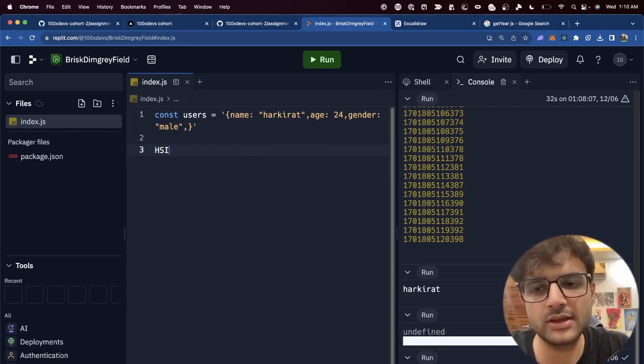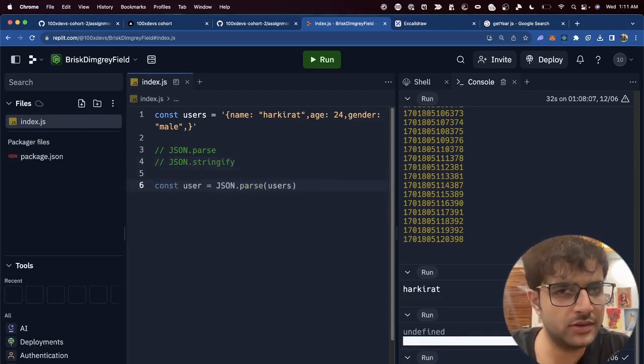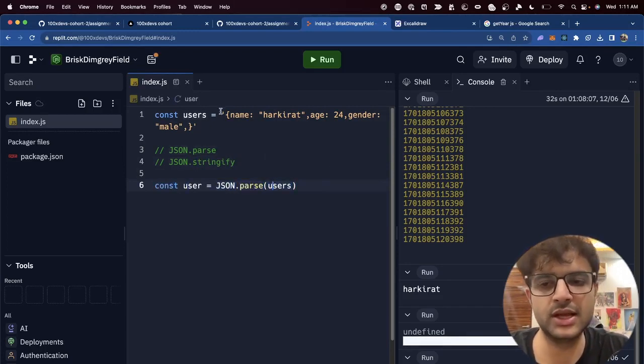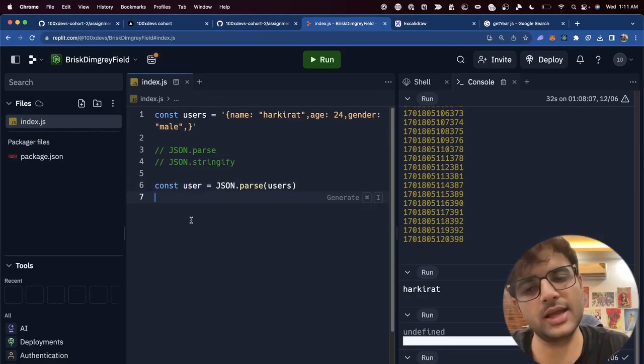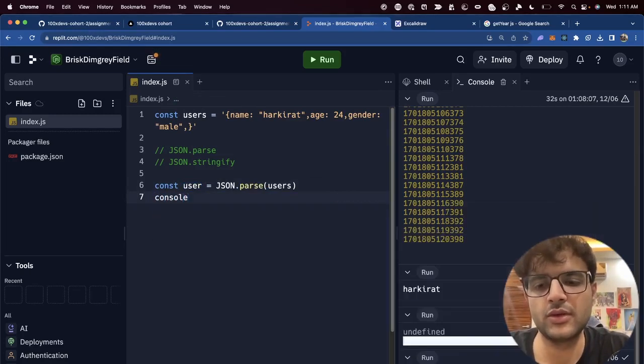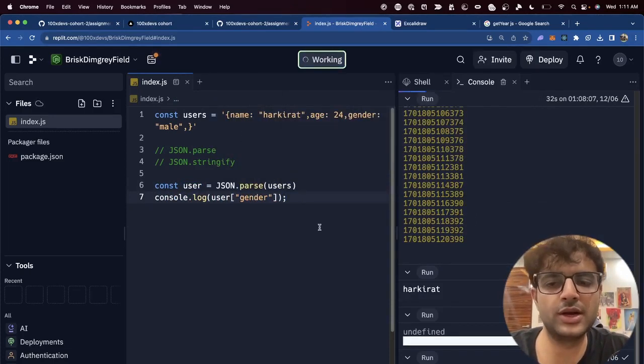And for that you need this JSON class, which gives you two high-level functions, JSON.parse and JSON.stringify. The names should be sort of self-explanatory. If I do const user equal to JSON.parse users, it will take this string and parse it into an object. So it will convert it into basically something like user equal to name, age, all these things. And for this new user object, I can actually call users of gender, and that would print it on the screen.